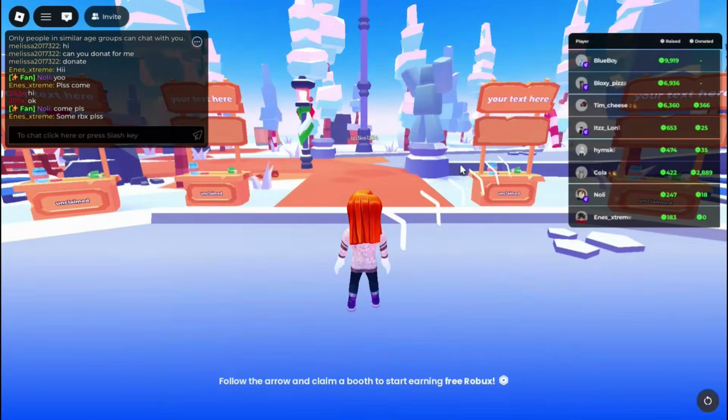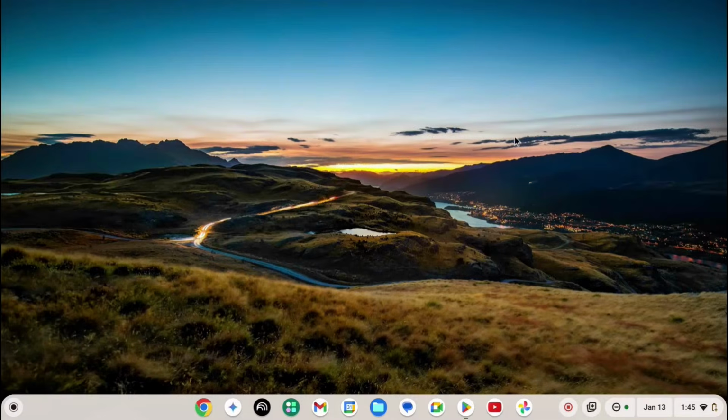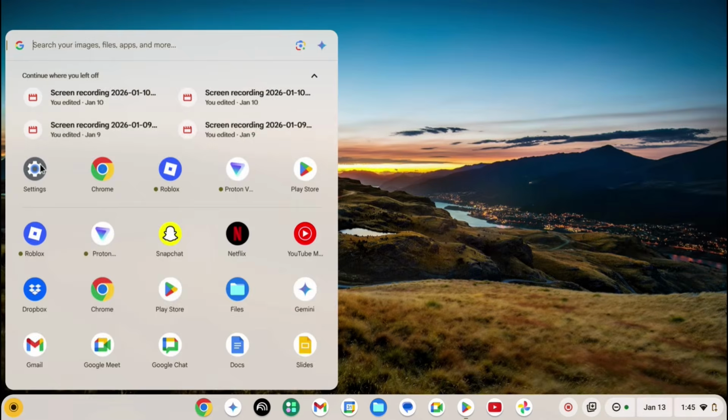If it's not working, we're going to close out of Roblox. And now we need to go and change some settings on our actual Chromebook. So click on the taskbar in the bottom left hand side and then go and open up your settings.